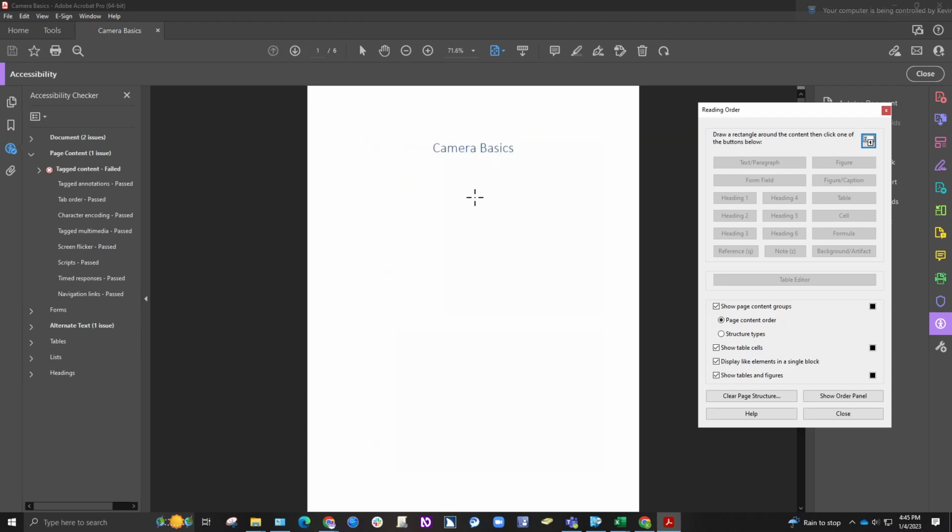So for example, the very first thing that we want to do is mark what the title of this document is going to be. This is a very simple document, something I made a couple of years ago as an example for this kind of stuff. The name of the document is Camera Basics.